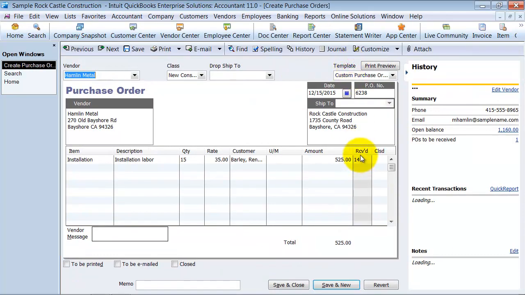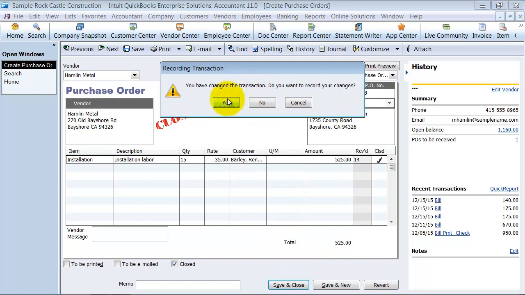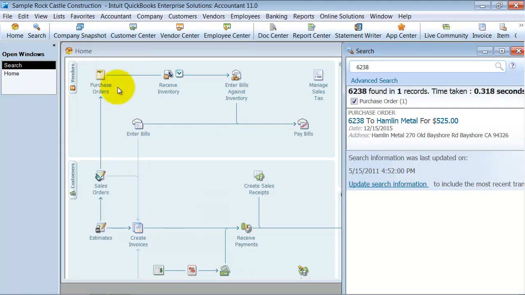See here, it says that we received 14. We have a quantity of 15, but since they said that was our final bill, we're going to go ahead and mark this purchase order as closed. It's going to put that big close stamp across the front. Save and close. And that is how you use a purchase order to track service hours for your 1099s.